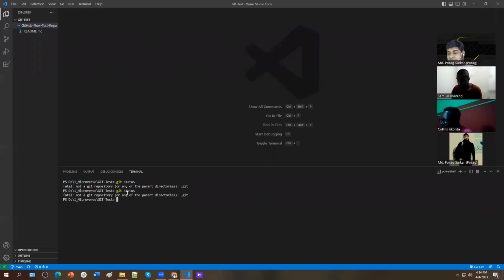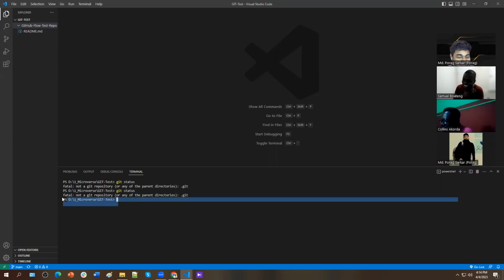This is a common mistake the newbies actually do. They actually try to use Git. Yeah, right. But you are not on your repository, so you will not be able to use the Git commands. You are on the folder that you copied your repository to, right? So first we have to change directory. We have to get into our project folder, which is this one, Git Flow test repo.